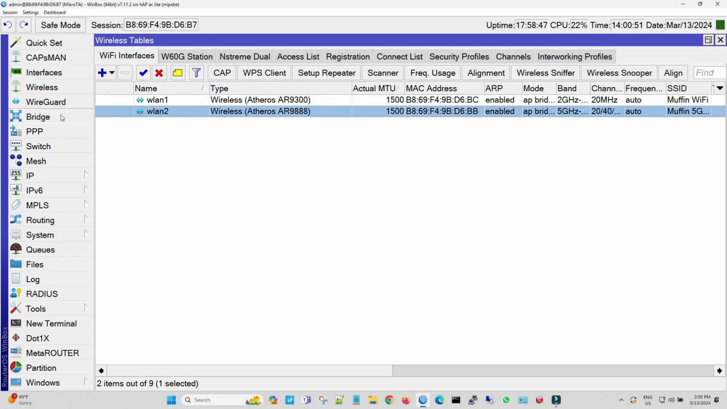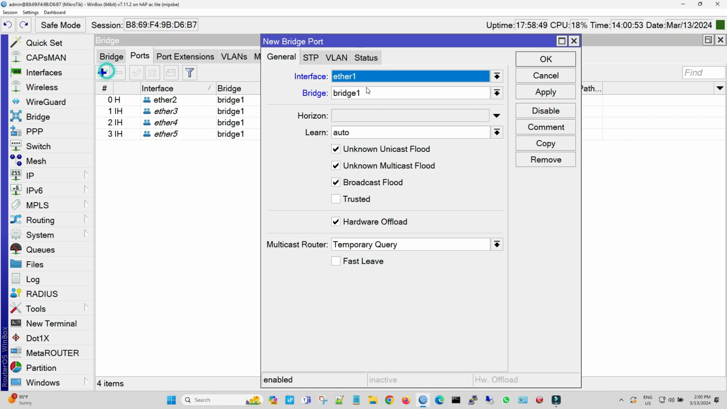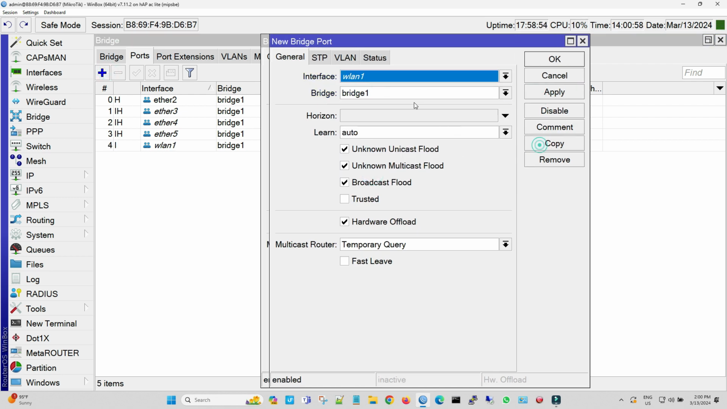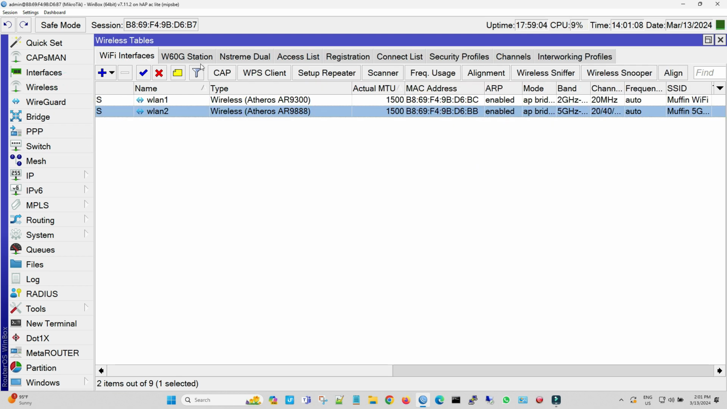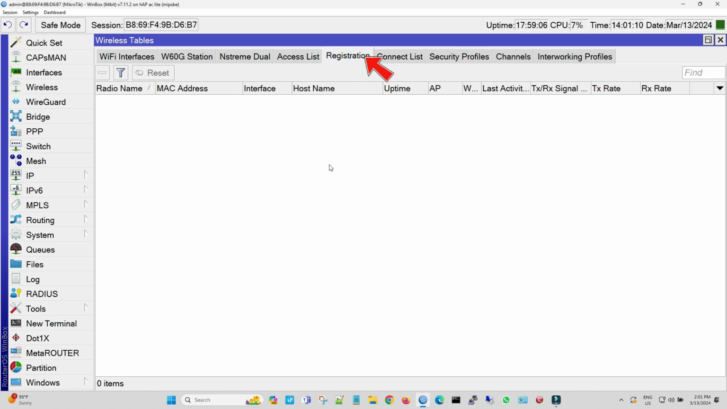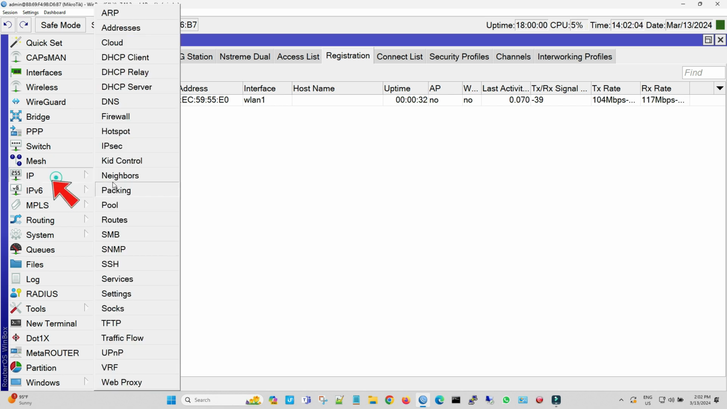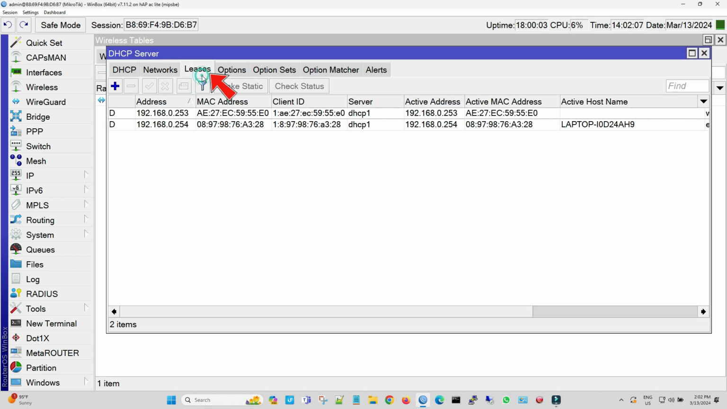Next, we'll add the 2.4 and 5 GHz Wi-Fi interfaces to the bridge ports. This way, when local devices connect to the Wi-Fi interface, they will receive a dynamic IP from the DHCP server. Let's test if my phone can receive a dynamic IP from the Wi-Fi interface. Here in the DHCP server leases, we can see the IP addresses of both my laptop and my phone now.